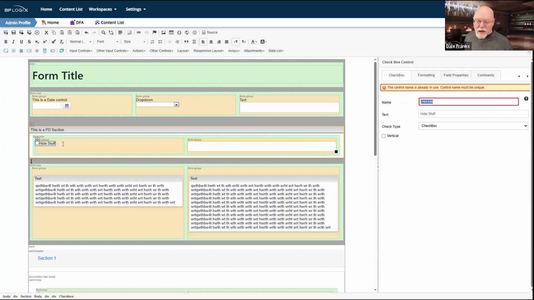So the section control can be at the level of the container or just below the container level, or it can be further down inside a form group and can itself have its own form row and form group controls inside the section itself. So this does provide a lot of flexibility.